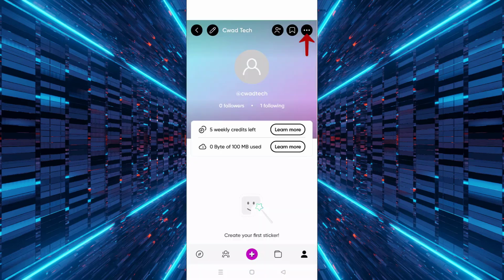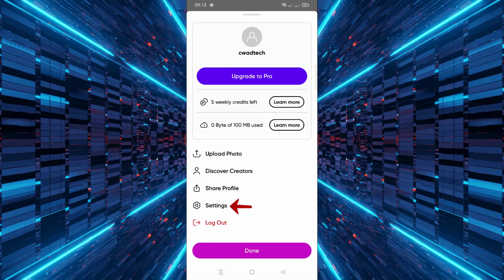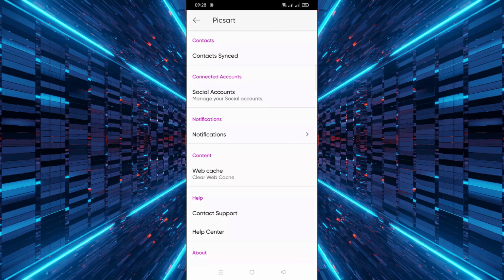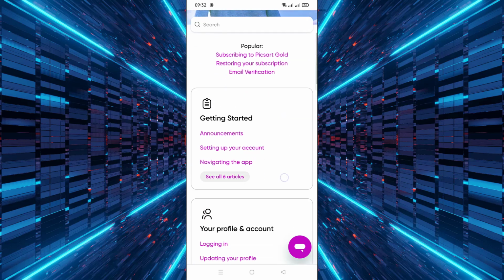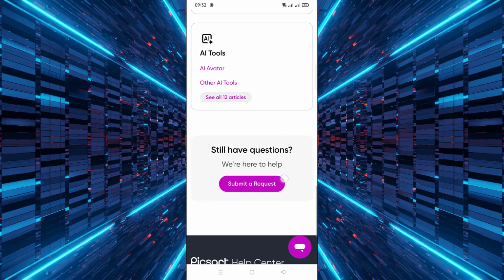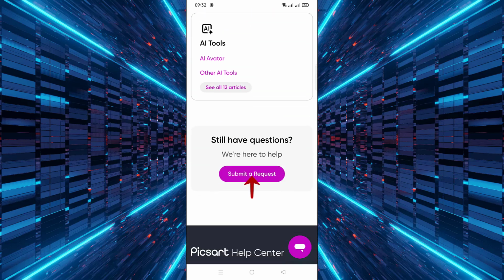Once it loads, look at the top right and tap the three-dot menu. Next, from the menu options, select Settings to open the app's configuration options. Within the Settings menu, find and tap on Help Center. After that, in the Help Center, scroll down and tap on Submit a Request.